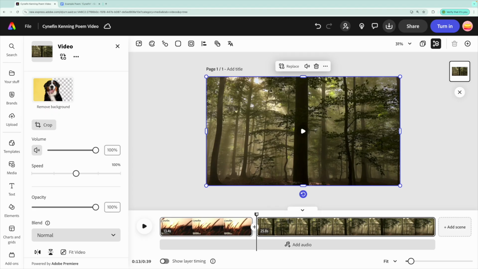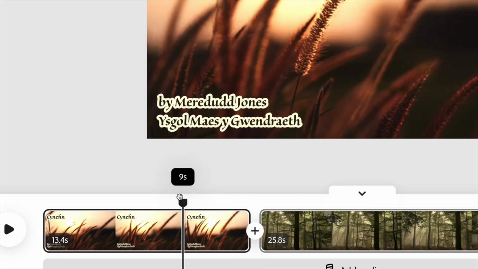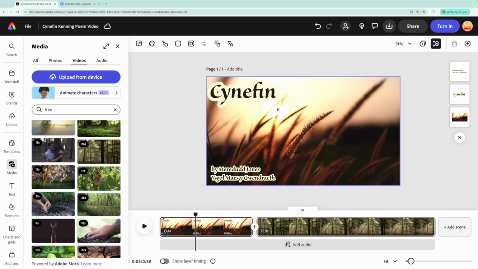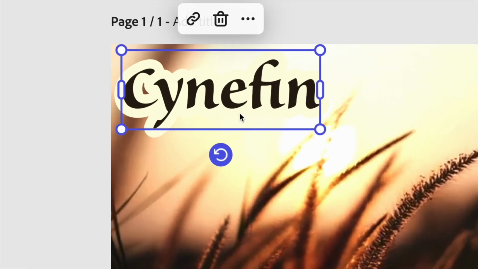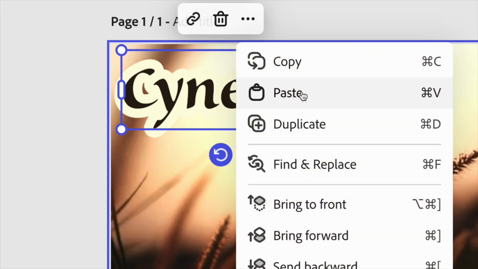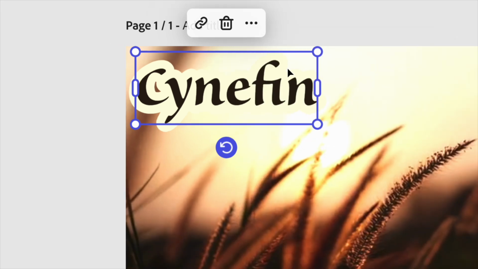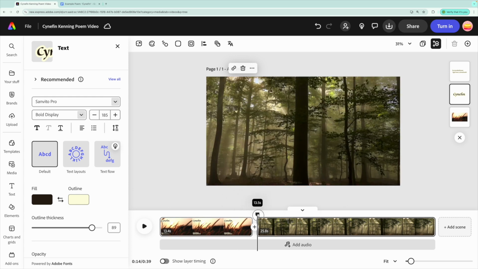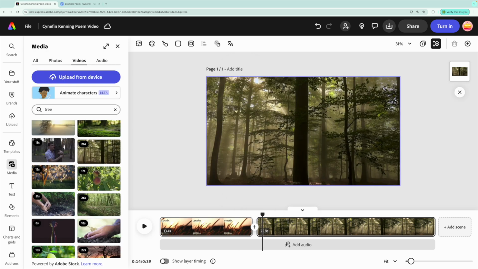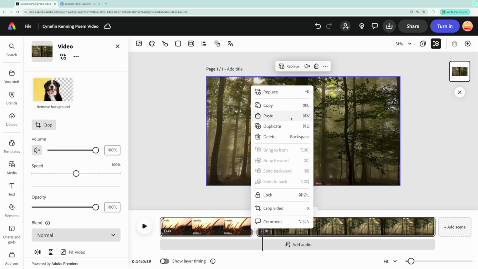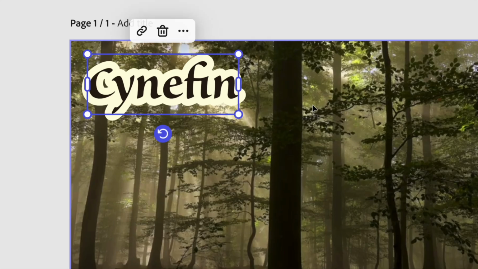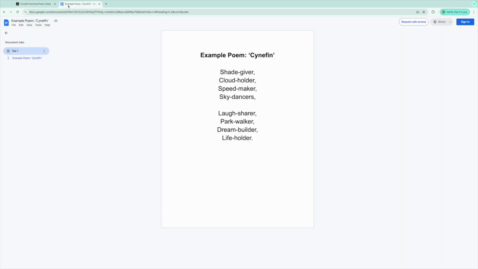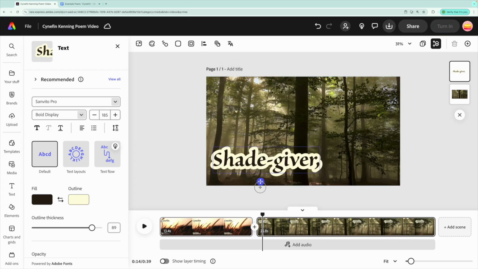So what I'm going to do is go back to my first scene. Just take my timeline back to the first scene, and I'm going to copy this text box. Three dots, copy. Now I can bring my timeline back to the new scene, and then three dots, paste. And there it is, it's in. So let's get that text in: shade giver.